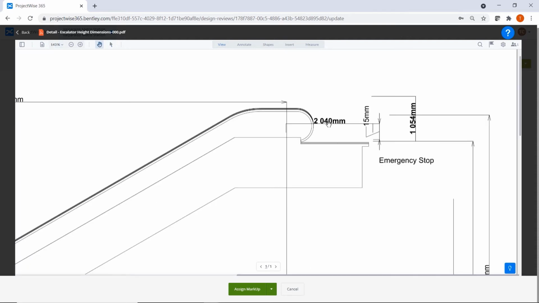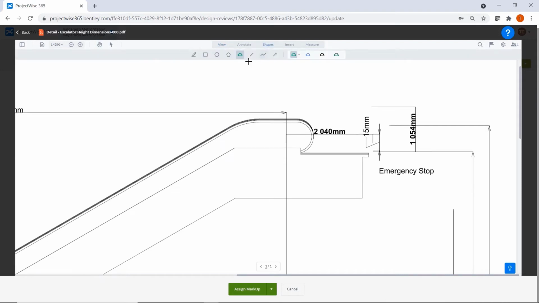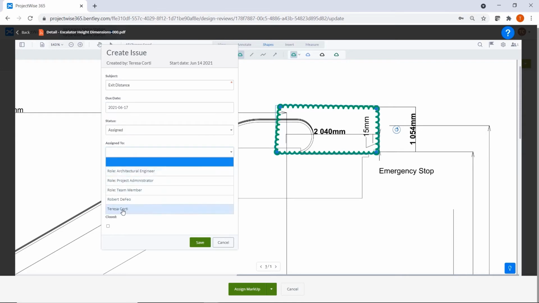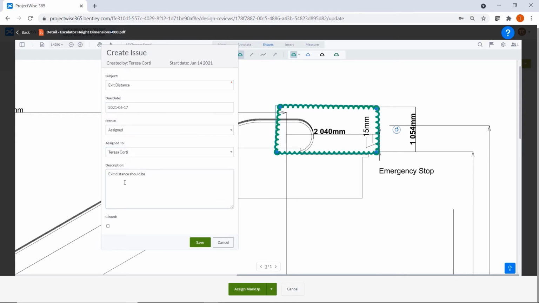I noticed that there is a design issue at the top of the stairs. I can identify the area using the Cloud tool, create, assign, and schedule a due date for the issue. Similar to 3D design review, all issues can be tracked via the Issues dashboard.